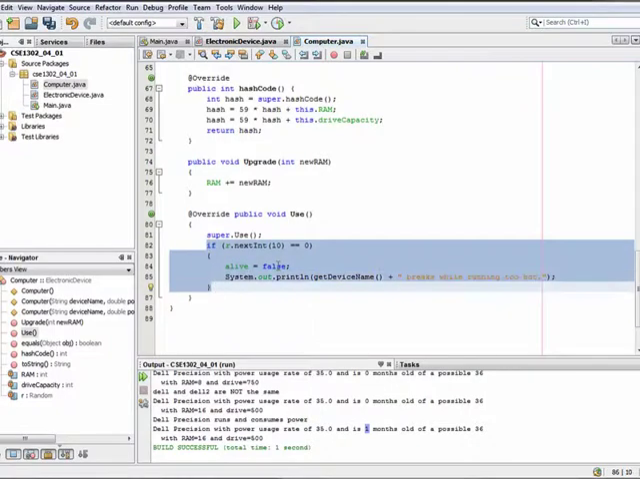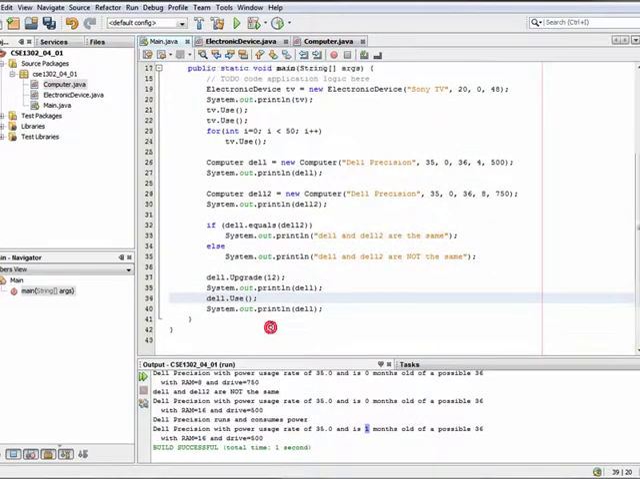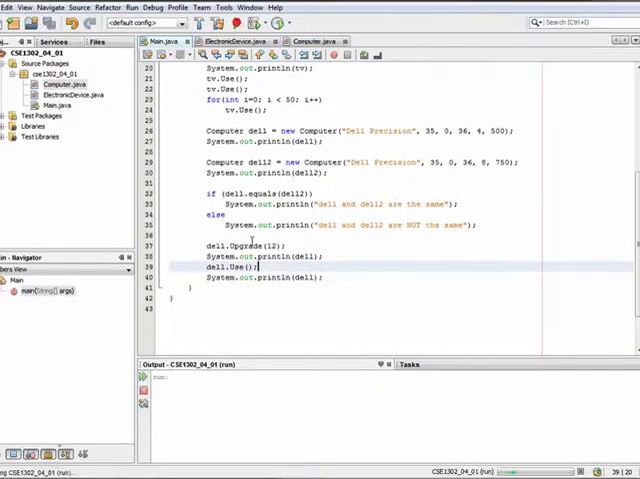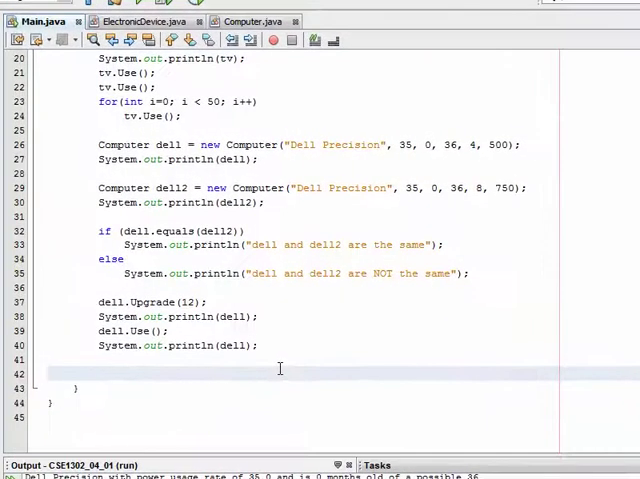Okay, now at this point we've got the ability to use the computer, and sometimes it's going to break, maybe 10% of the time. So let's go up here in our main program and tell the Dell to use itself, and we'll see if we get a breakage. In this case, it runs and consumes power. Let's run it again. It runs and consumes power. I don't necessarily want to just sit here and keep pressing run until we get a power failure.